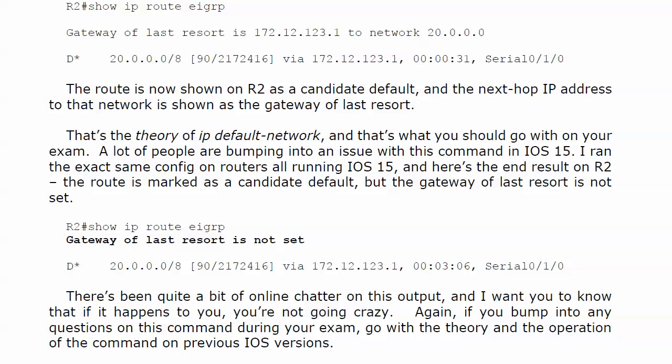If you get any questions on this command during your exam, go with the theory, go with the operation we saw here, because I did use one slightly older IOS version there on router 2. Router 1 was 15, we didn't have any problems. Just one of those things. But if you hit anything on the exam to do with IP default-network, go with the theory, go with everything we saw here. But in the real world, I want you to know with IOS 15, it's a tad squirrely.